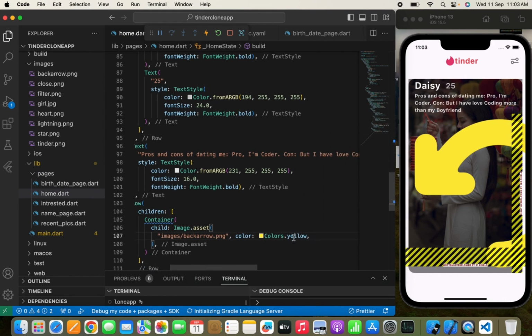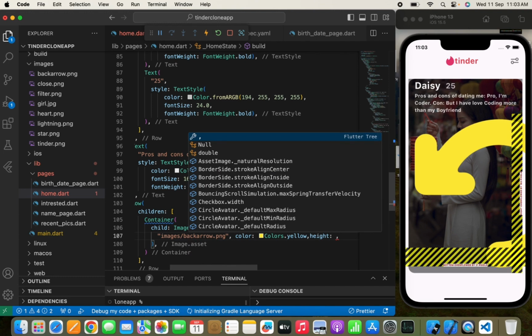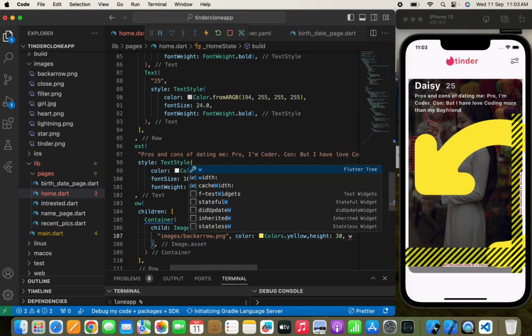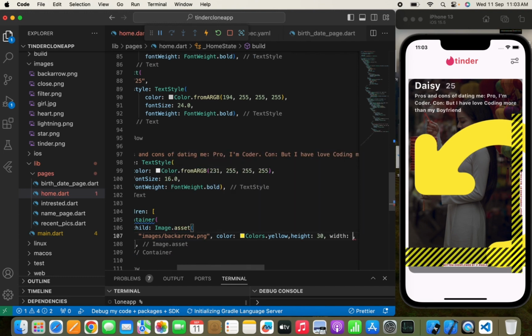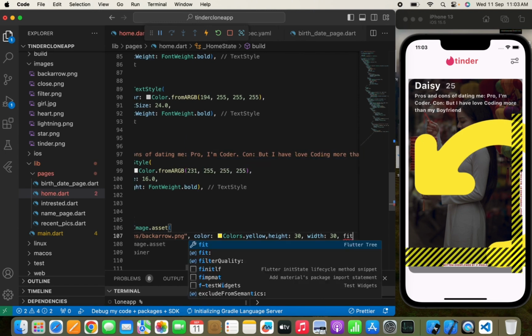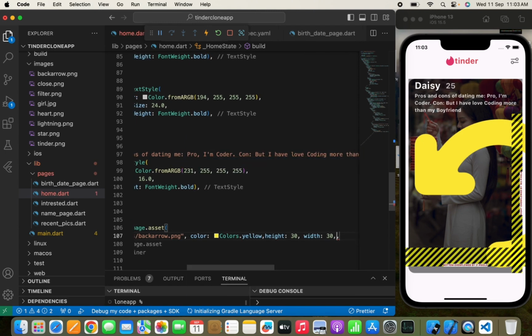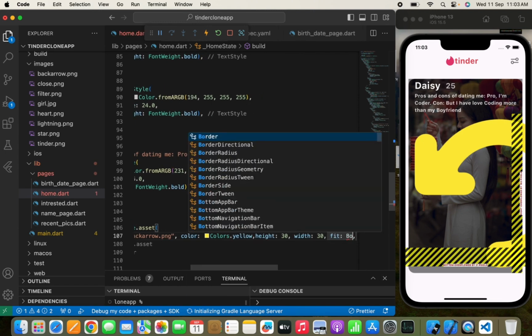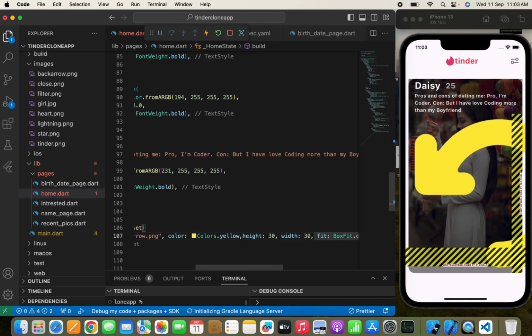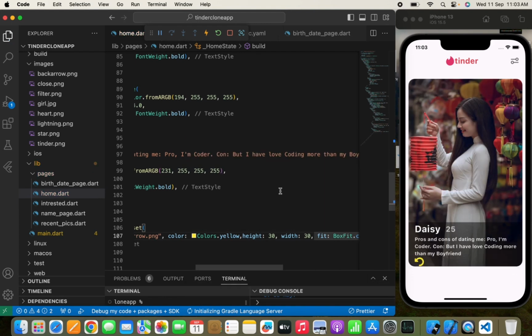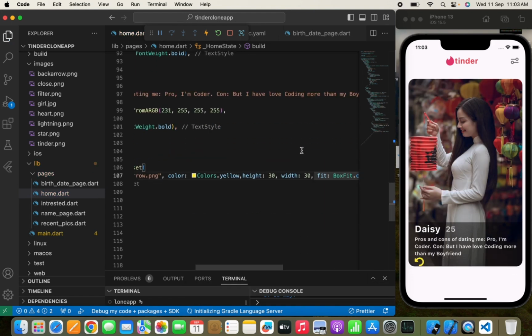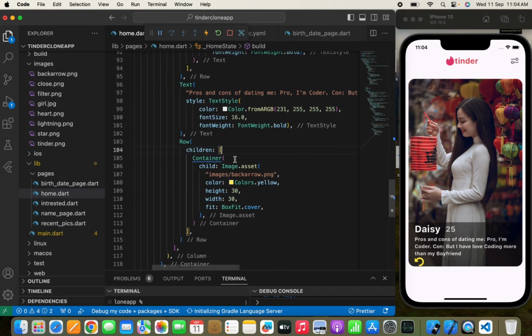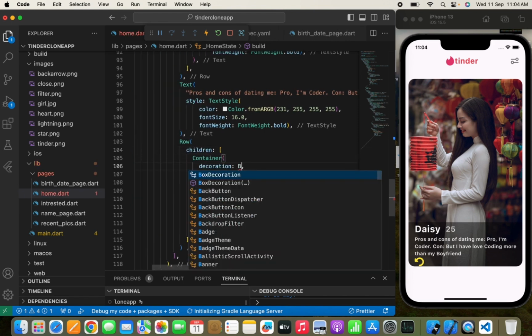That's too big. I need to change the height up to 30 and the width up to 30, and BoxFit dot cover, BoxFit dot cover. Yeah, something like this. So here you can see the back icon.